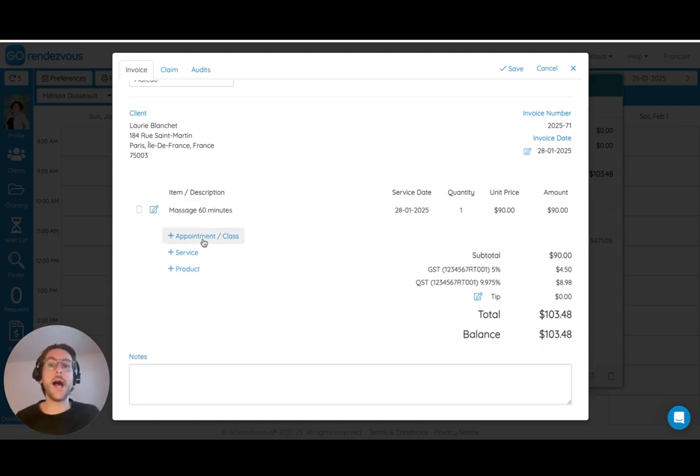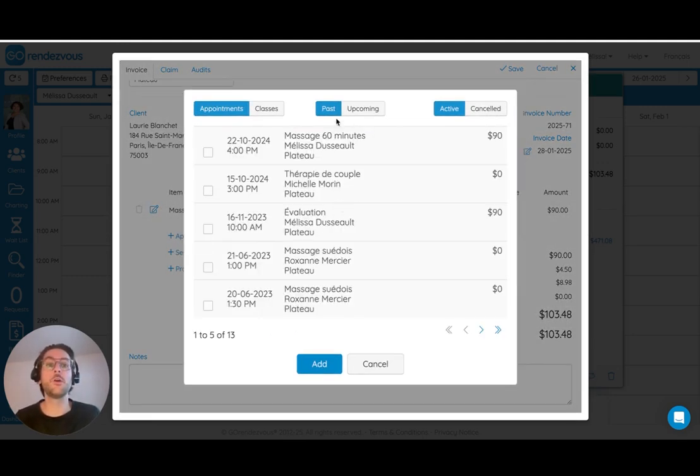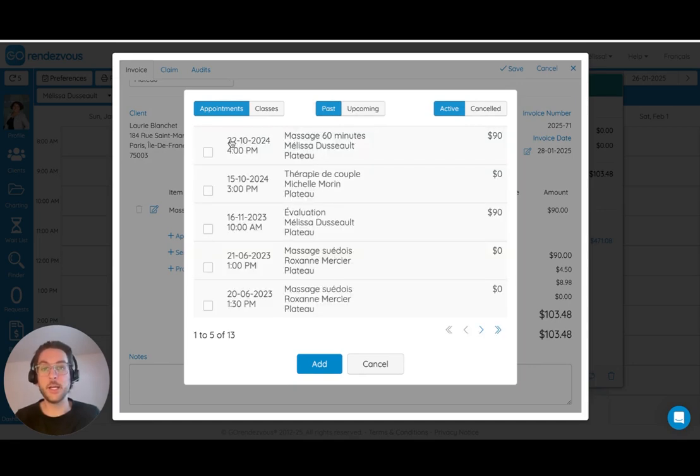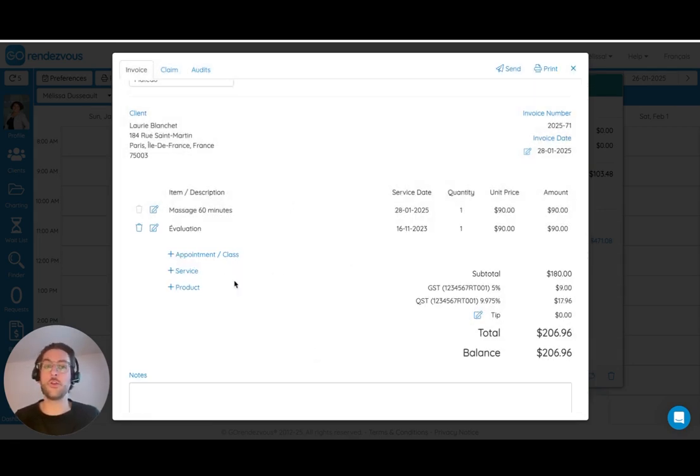You can also add appointments or classes that your clients have had in the past or maybe in the future that haven't been paid yet, to make sure they pay you for those appointments. So you can quickly view all past and upcoming appointments with that specific client, and you can select one or many and add them to your invoice. So you're actually combining an invoice with all of this.